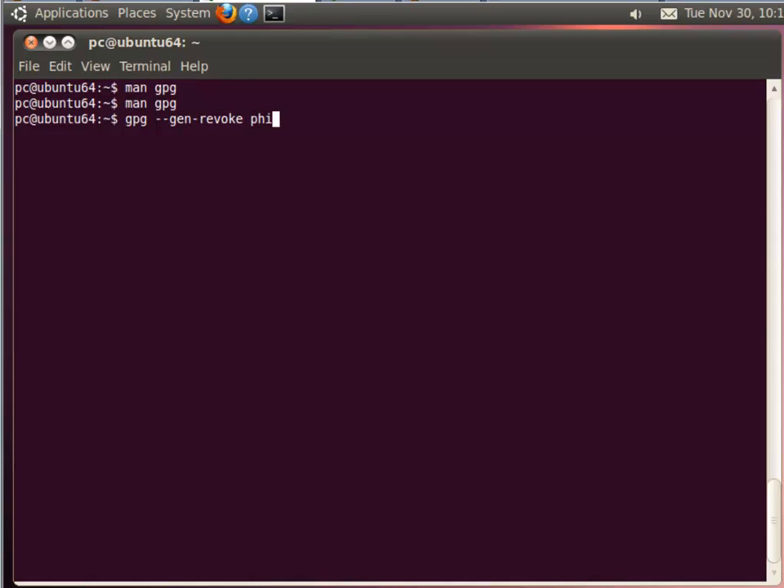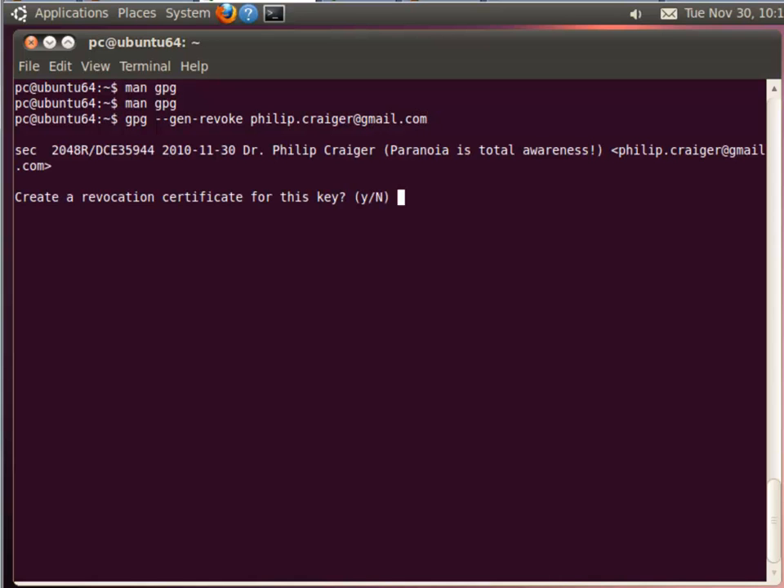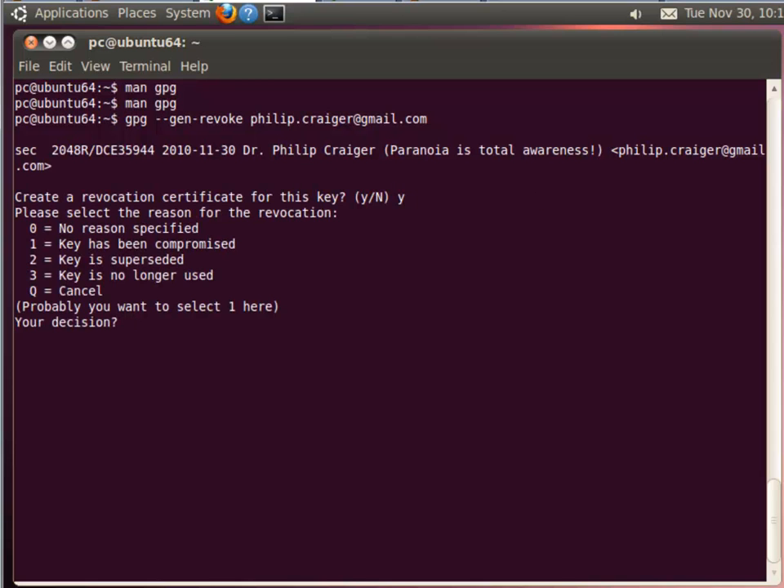Revoke, and it was philip.kreger@gmail.com, and it finds our key on the secret key ring and creates a revocation certificate for this. Notice the default is no, so we type a Y. Please select the reason. If you're doing this right after you create your public key, private key pair, you can't answer this. Your key has been compromised, key is superseded, key is no longer used, and so on. So usually you're going to put a 0 in here.